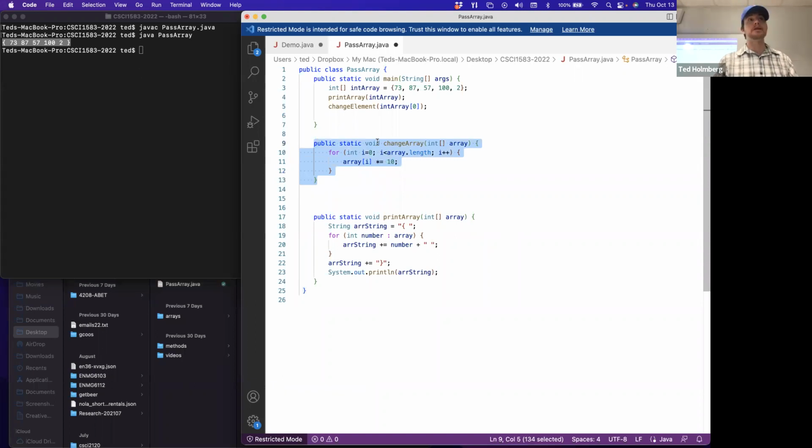Again, this is going to be a public static void, which means we're not going to return anything. It's just going to be a block of statements that execute, but don't provide back any values. We'll call this change array. And the parameter that it's going to require is an integer array. So we're going to pass in our array.